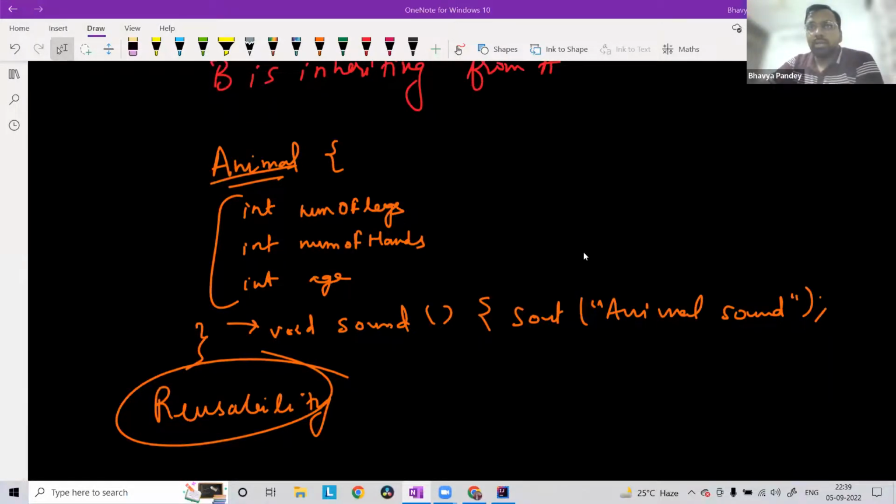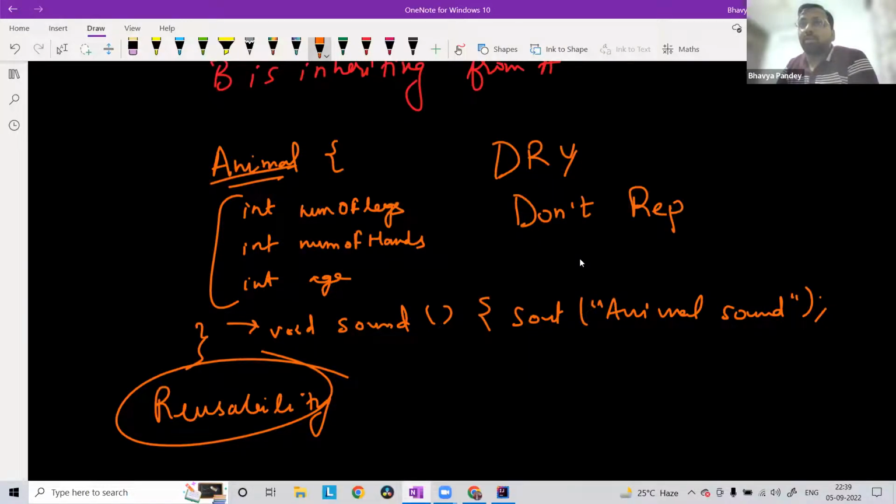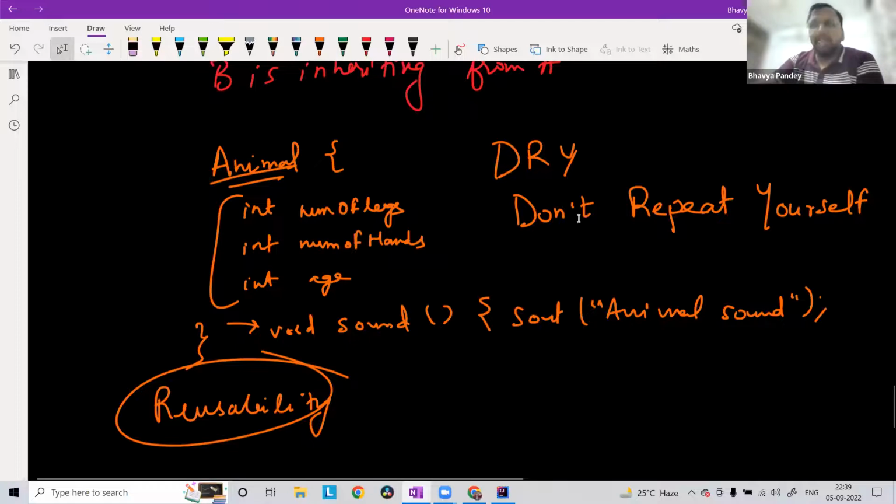Clear? So there's a principle in programming. I think Adarsh must have told you about it. It's called DRY, which means don't repeat yourself. Some people also say think twice, code once. The idea behind all these statements, especially do not repeat yourself, is that for implementing the same functionality, you don't have to repeat yourself again and again.